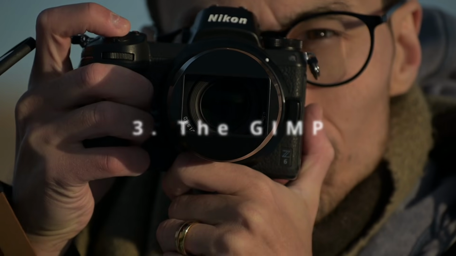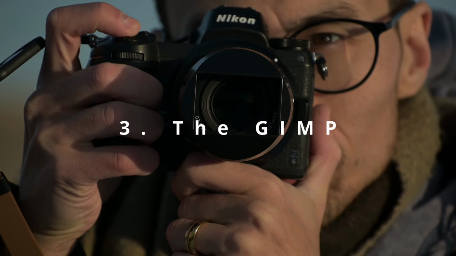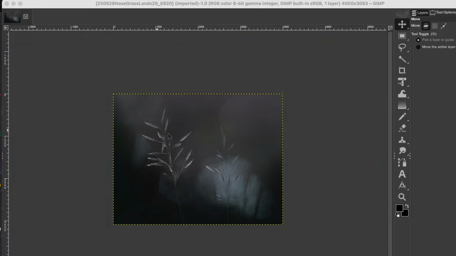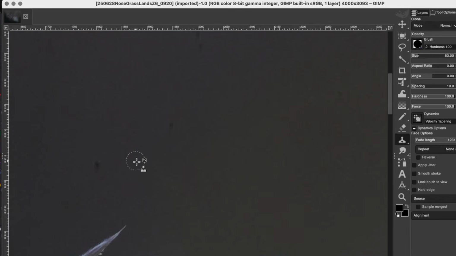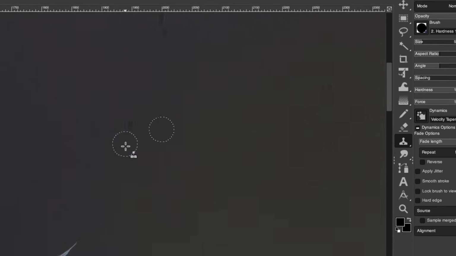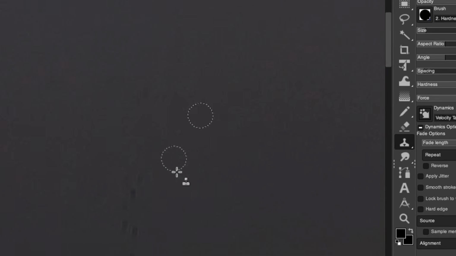Number 3, the GIMP actually came out when I was a kid, and it can replace Photoshop for most people. Yeah, some people bash it, and it doesn't have all the features of Photoshop, but I really like it. It's perfect for cloning out censored dust specks or weird relatives.